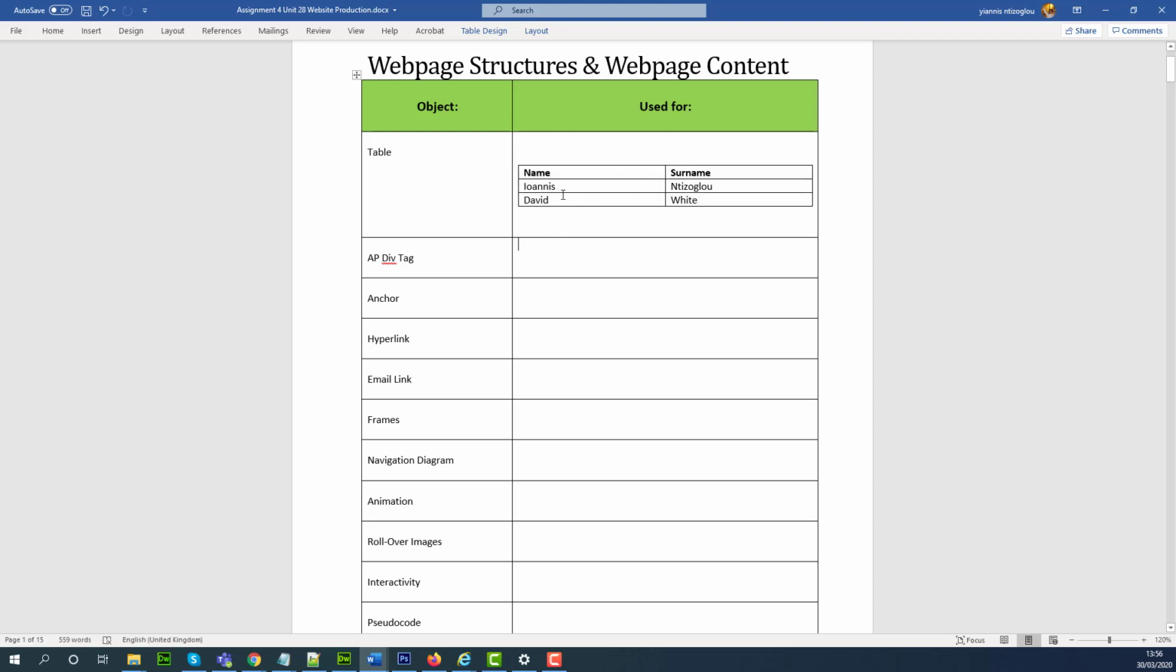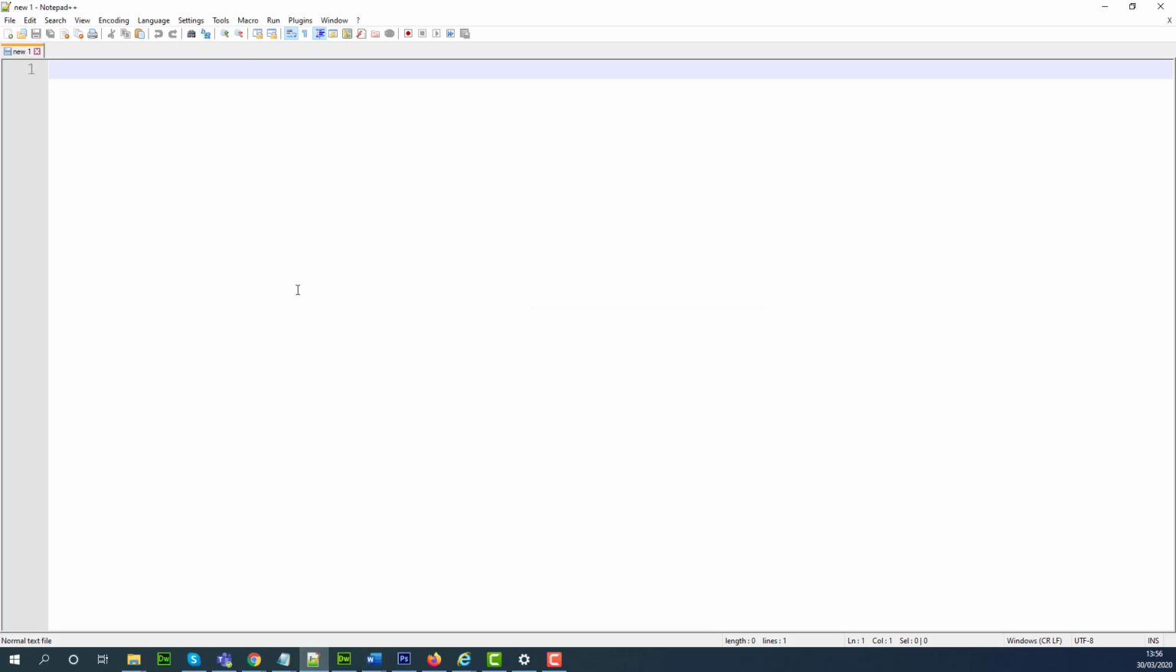So how do we create a table on a web page? The process is simple. Let's go to Notepad++. If you don't have Notepad++, pause this video, download Notepad++, and then start playing this video again. Now you don't have to use Notepad++. You can use only Notepad, but it is better to use Notepad++.